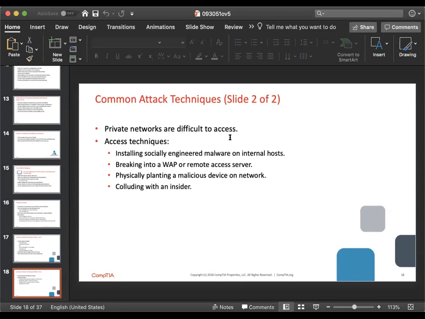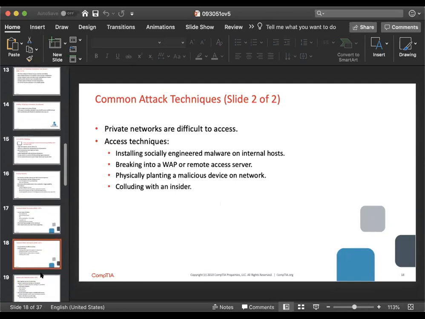Common attacks continued. Private networks are difficult to access. Access techniques: install socially engineered malware on internal hosts. You could also drop USB drives to get people to install the malware, break into a wireless access point or remote access server, physically plant a malicious device on a network, or collude with an insider.